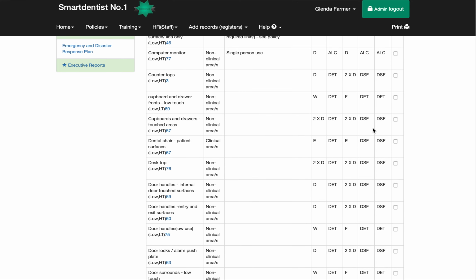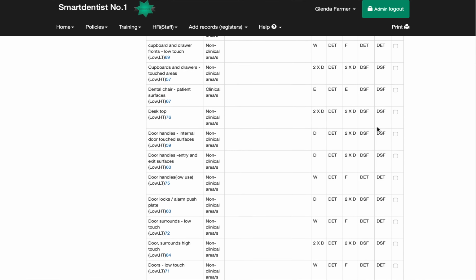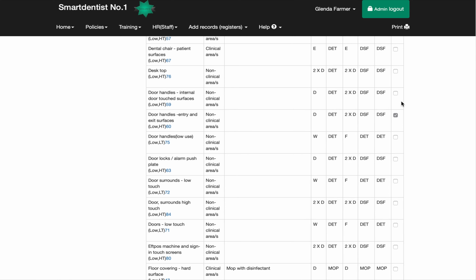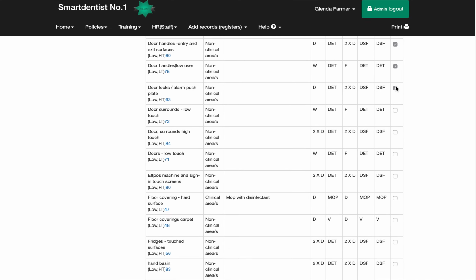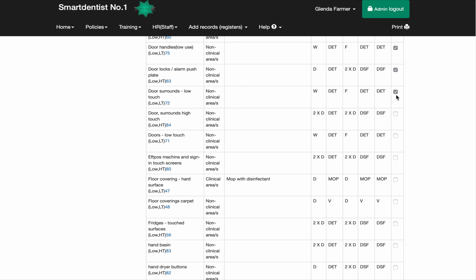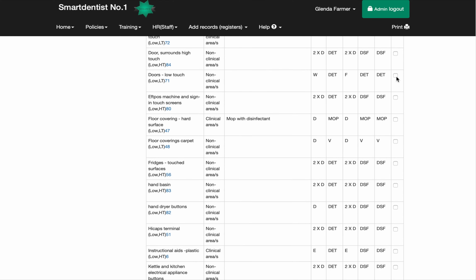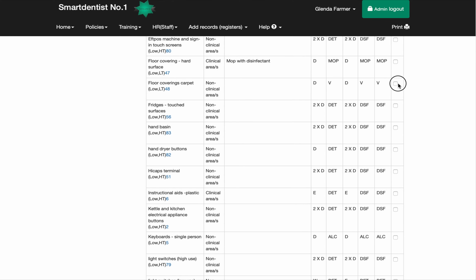Then we have cupboards and drawers. We've got a table in there. We don't have a dental chair. We don't have a desktop. We have door handles, and we have entry and exit doors. Surfaces, I might just put that one down. We've got door locks. We've also got low use doors on the other side. We've got low touch door surrounds. Strangely the doors are tucked in, they're sliding doors, so I think we'll leave that. We have carpet in our waiting room, bad us.